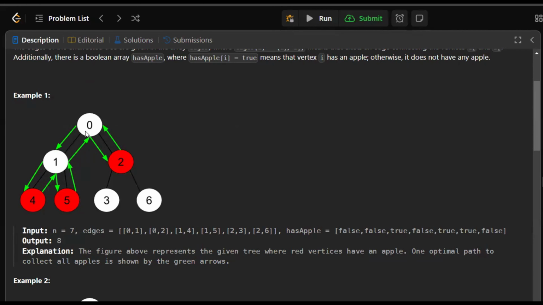Alternatively, we can start the journey from the right subtree. That means we can go 0 to 2 and 2 to 0 and move to the left part afterwards. So in both directions, we need basically 8 minutes to get all of the apples from the tree. So here we are given an undirected tree, and we have to find the minimum time needed to get all of the apples. I hope you understood the problem statement. Now let's move on to the algorithm.